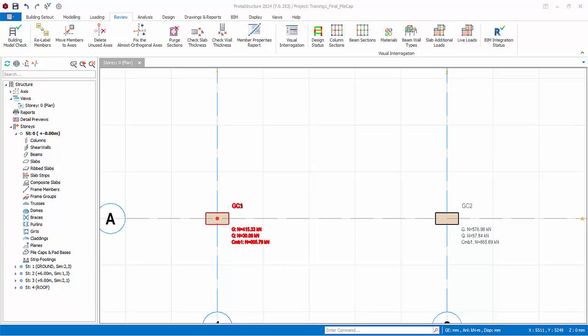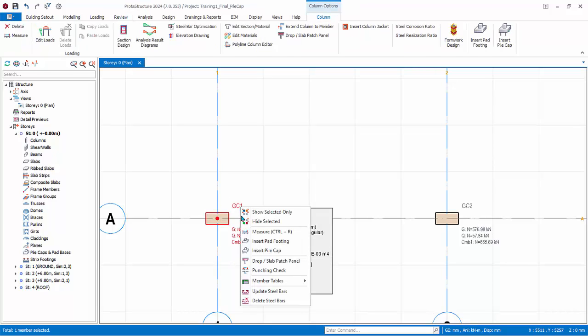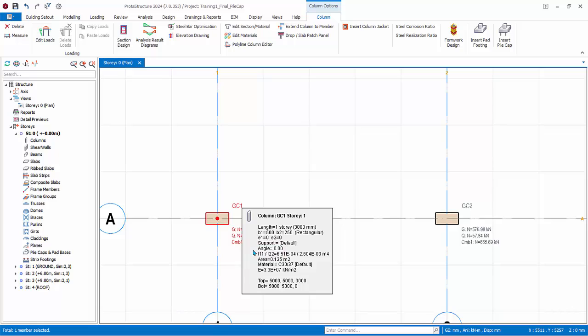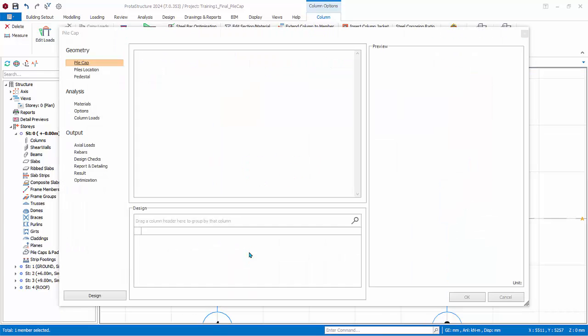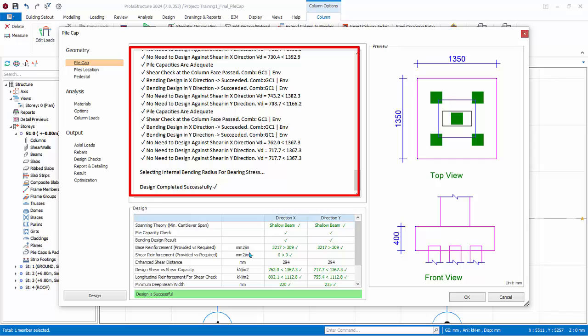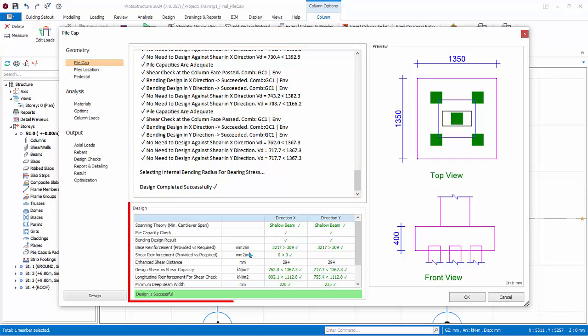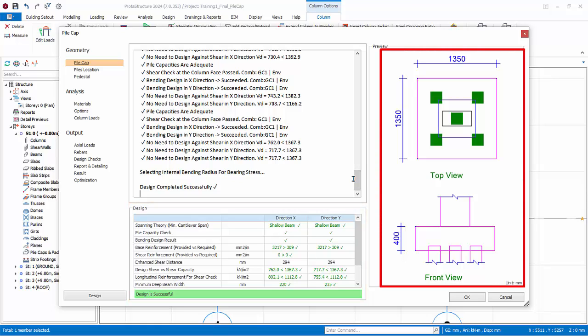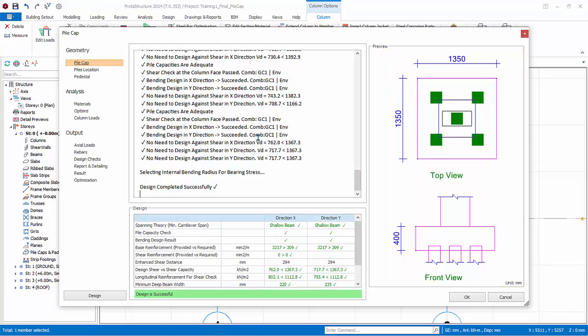To design a single pile cap, select a column, right-click, Insert Pile Cap. This will launch the single pile cap design dialog and automatically design the piles arrangement and pile cap reinforcement. A summary of the design is logged at the top portion. At the bottom shows details of the design checks, both in X and Y direction. At the right is the graphical view of the pile cap.